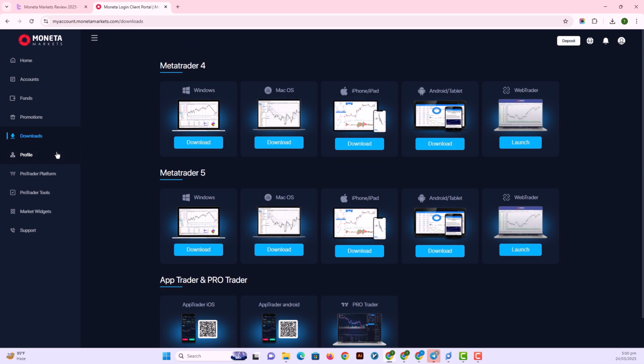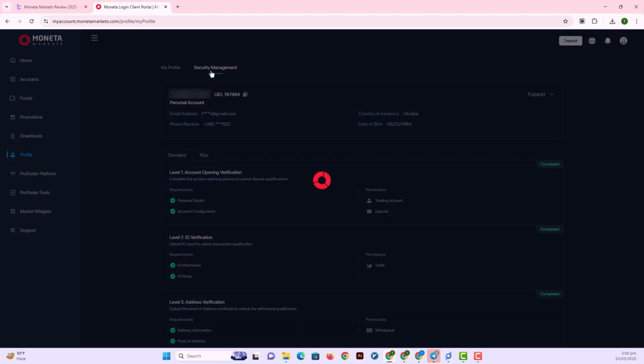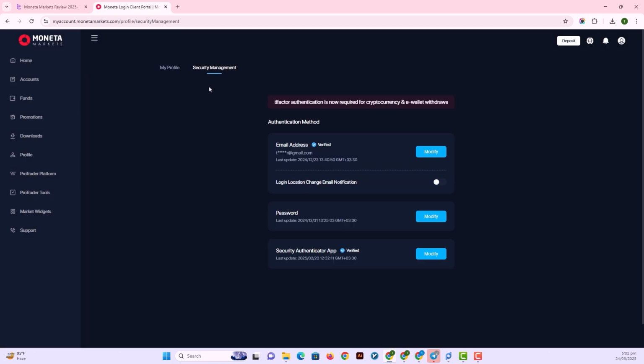The next option is related to the profile, where you can manage your personal profile information. From the My Profile section, you will see items related to personal details and verification, where we have already uploaded the documents and completed the identity verification process, and the security management option, which is related to the security of your trading accounts, including verifying your registration email address, password management, and two-step verification.